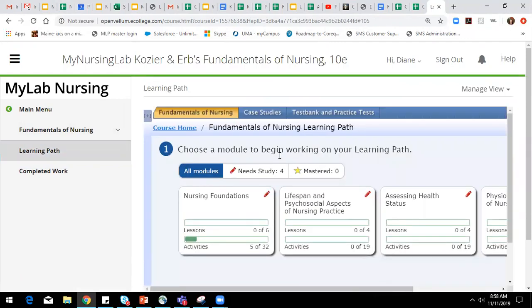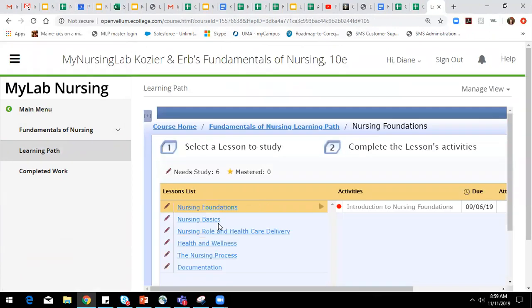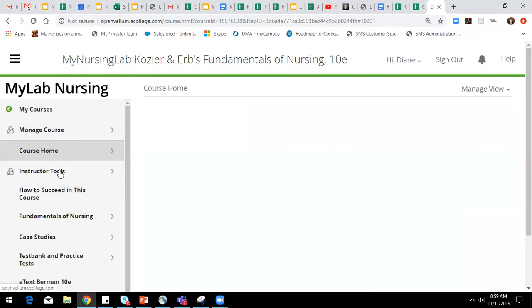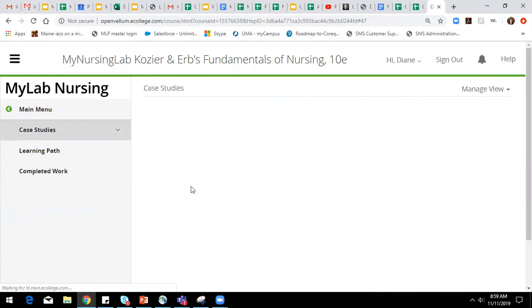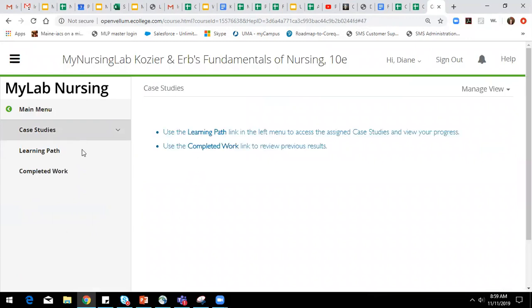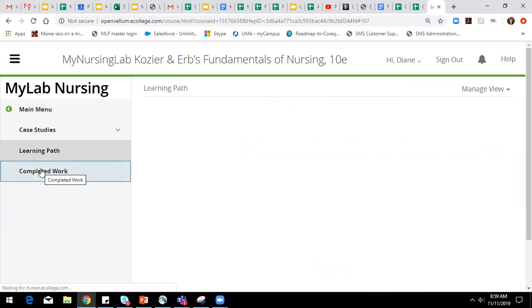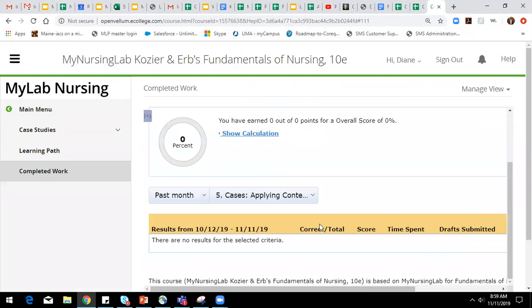All of the learning paths are set up so that they have access to the material. They're going to do things like taking some pre-tests, working through some basics, doing some follow-up assessments. They can also click to other learning paths and click through that material as well. At any time, if they want to see how they've been doing, they're going to click on completed work. Completed work will show them what they've done, when it was submitted, how much time they've spent, and what their score was.